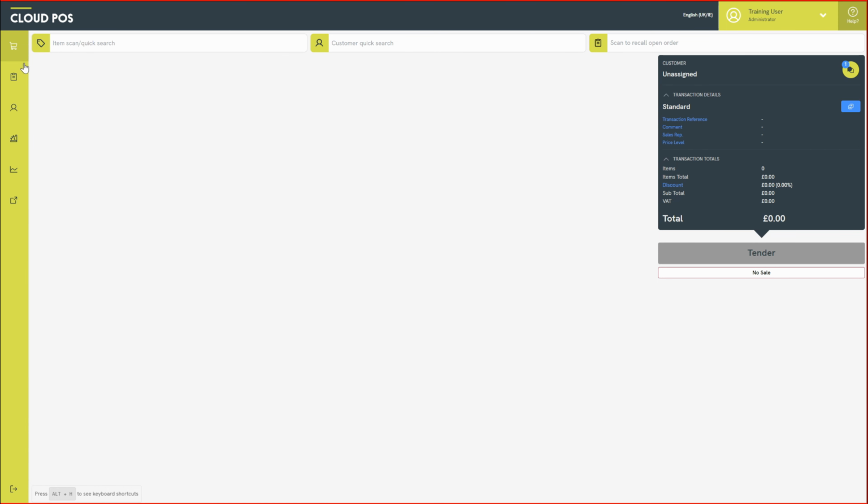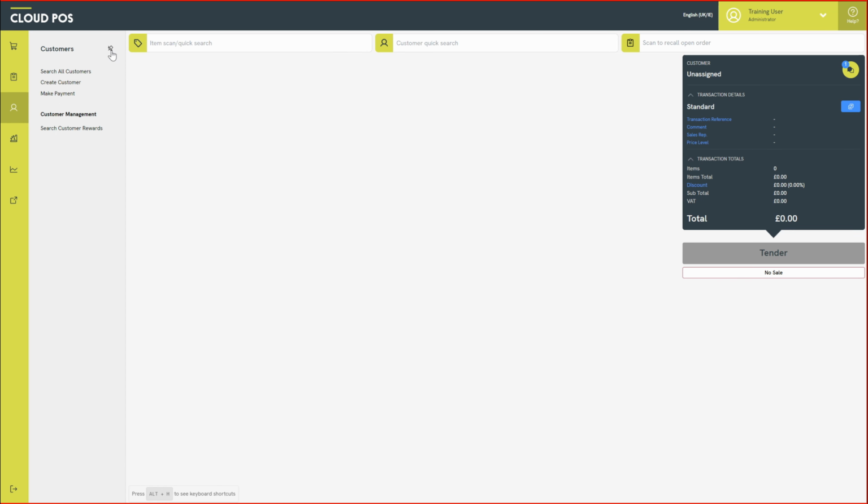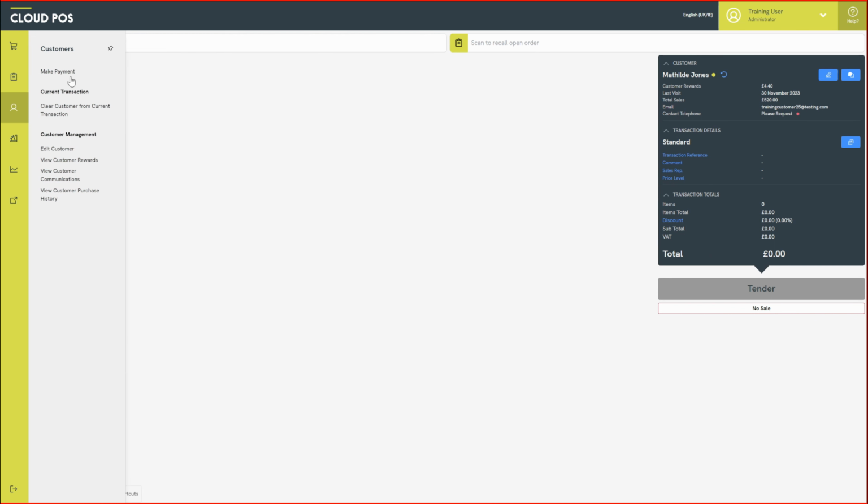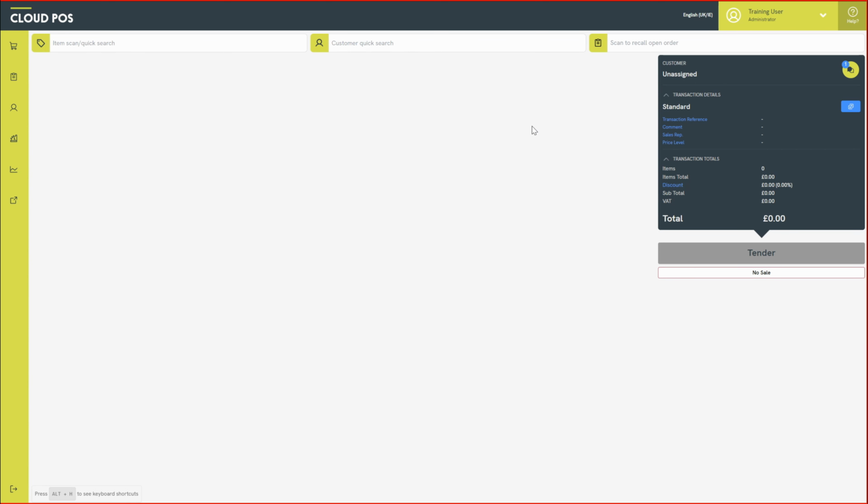The menu is also dynamic, so it will adapt to the ongoing transaction. For example, this is the Customers menu. I'll just pin that to keep it fixed on the screen, like so. After setting a customer, like this, we'll see the Customers menu grows to provide lots of additional options. So the menu will adapt to the ongoing transaction on the screen.